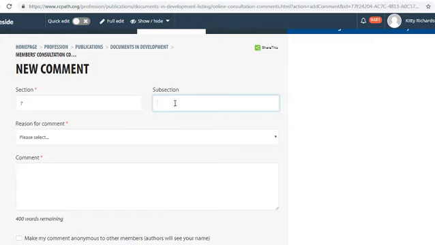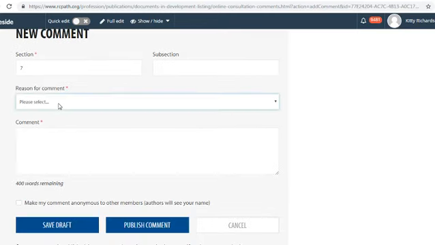So it might be 7.1.2, in which case we would enter 7 here and 1.2 in this box, or it might just be section 7, in which case you can leave this free here. Underneath the reason for comment, you have a couple of different options here.